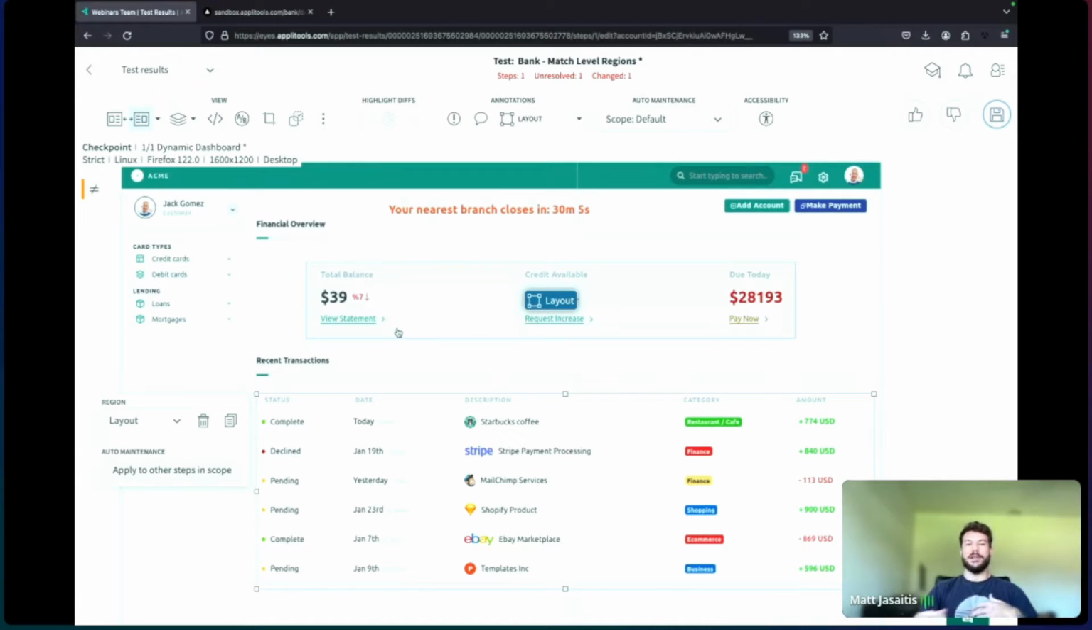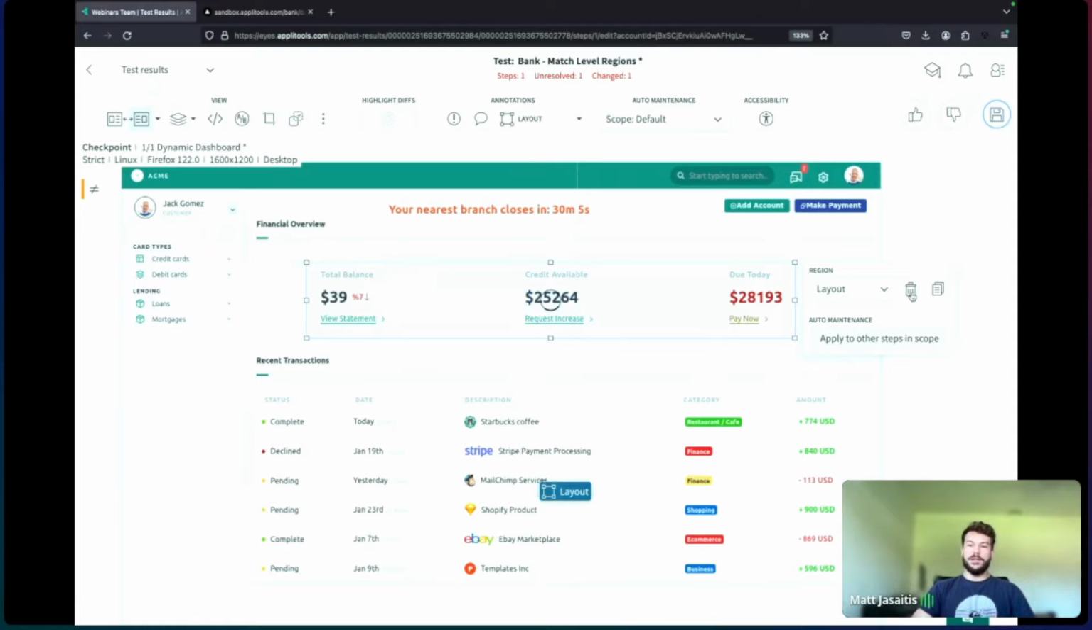Now, the problem here is that we don't want to come in after every single test run and draw these regions, because imagine if we were running at scale on a bunch of different browsers, on a bunch of different environments. We don't necessarily want to draw these regions manually, because the size can change. Like, let's say the padding between these balances was updated by an engineer, and we would need to redraw our region. So let's not do this manually.